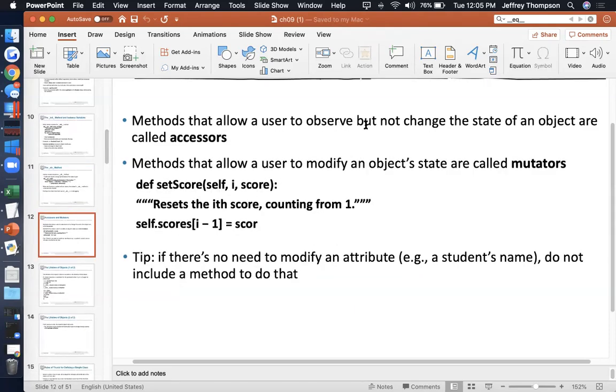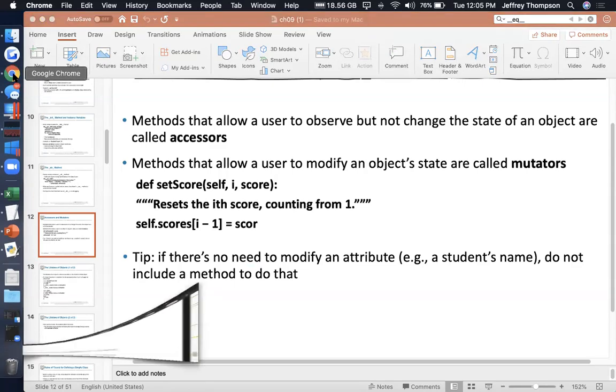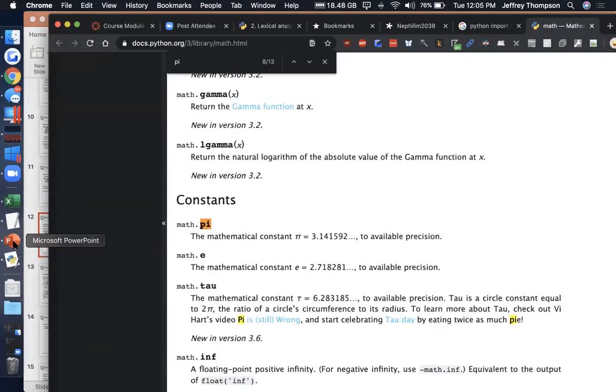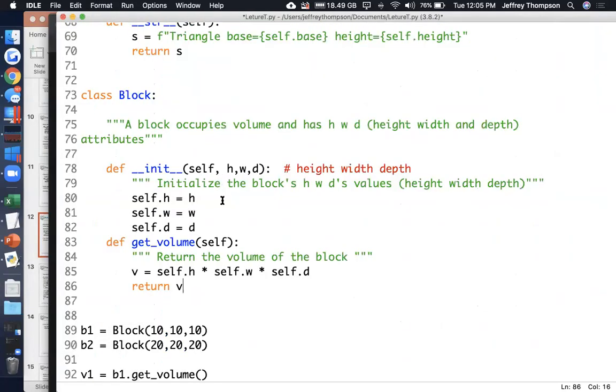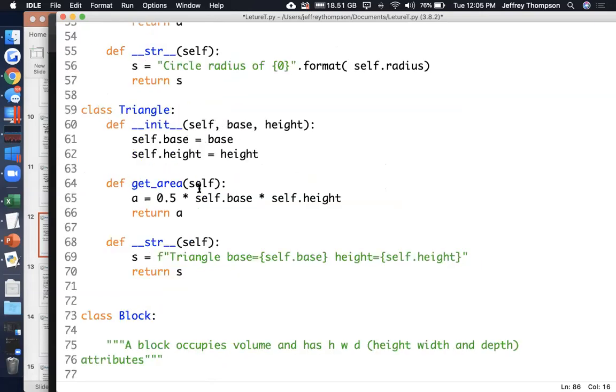So methods that allow a user to observe but not change the state of the object are called accessors. If we wanted to, we could add to our class some getters, which are known as accessors. We could do get H and get W and get D for block, or get base and get height and set base and set height. If it's getting something, it's an accessor. If it's setting something, it's mutating it. So it's called a mutator.